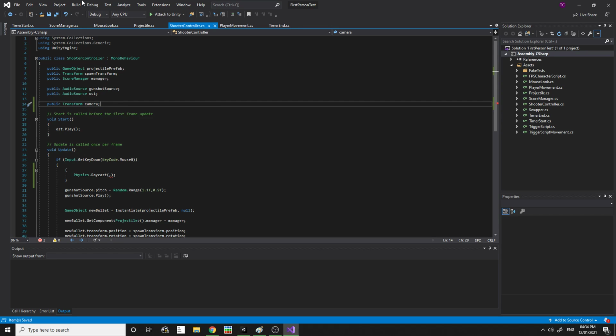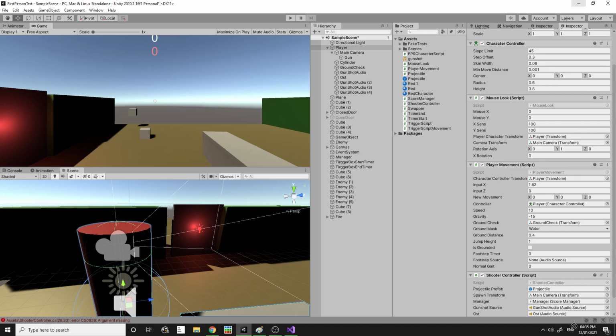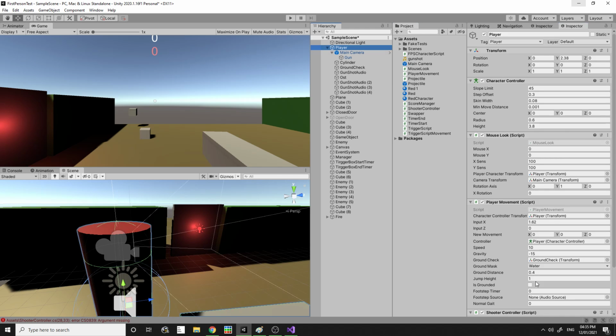I'm going to save this. And now in the scene, I can go ahead and drag my main camera in and drop it. Oh, it hasn't appeared yet. Let me allow that to save.